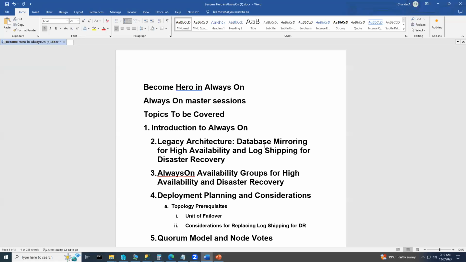I believe that everyone who joined today is aware of SQL basic concepts. I'm not going to cover anything related to SQL DBA in general. I will cover only high availability, and that too with respect to Always On. We will not cover database mirroring or any other high availability technologies. We will talk about Always On majorly. I'll try to cover the previous technologies here and there, but in this series we will cover only Always On.